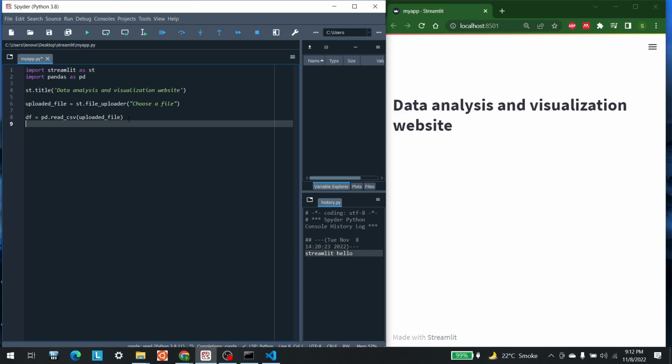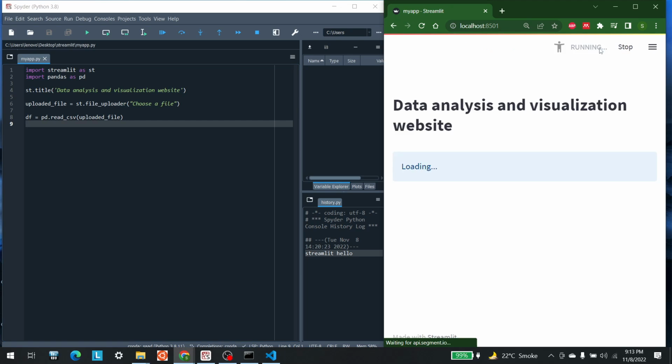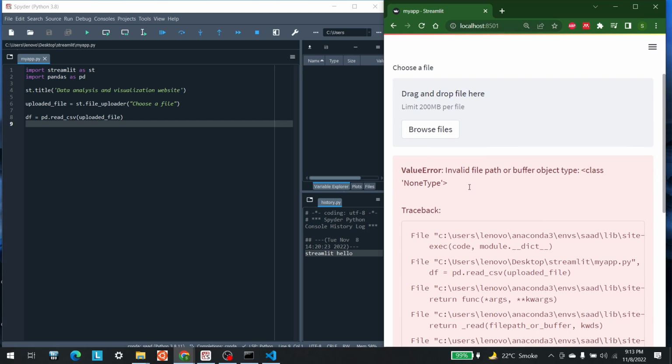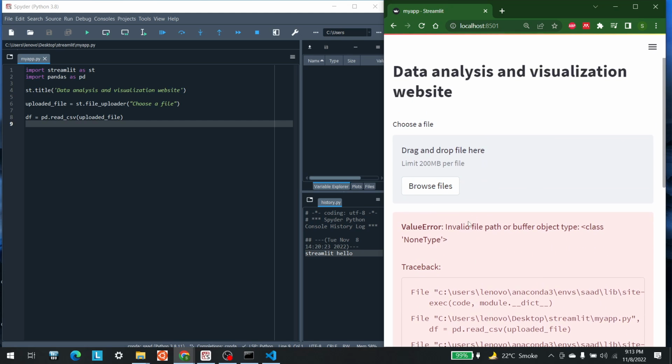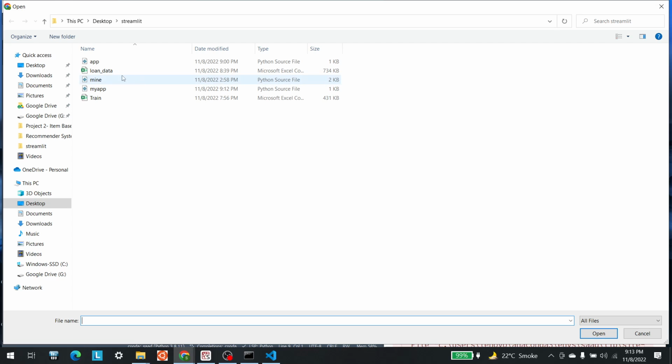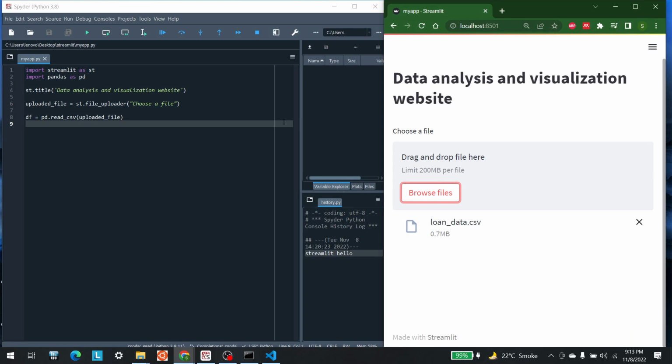Now what if we want to see this data frame on our website? Until now we have uploaded a data frame, right? There will be a button shown here. Let's actually see that first. So I'll press Ctrl S and it will ask me for source file changed. I will click the always rerun option, and here it is asking me to browse a file. It is giving an error because there is no file right now, and I'll just upload this loan data. So now that has been uploaded onto our Streamlit website.